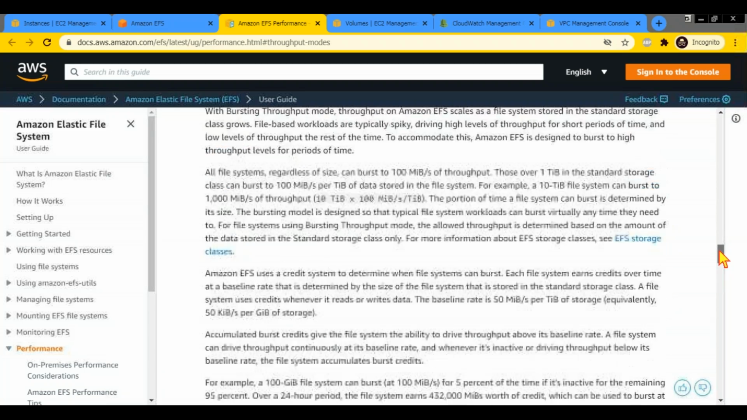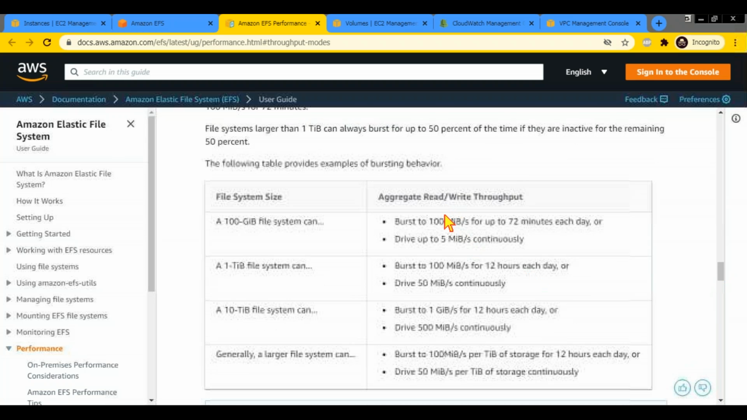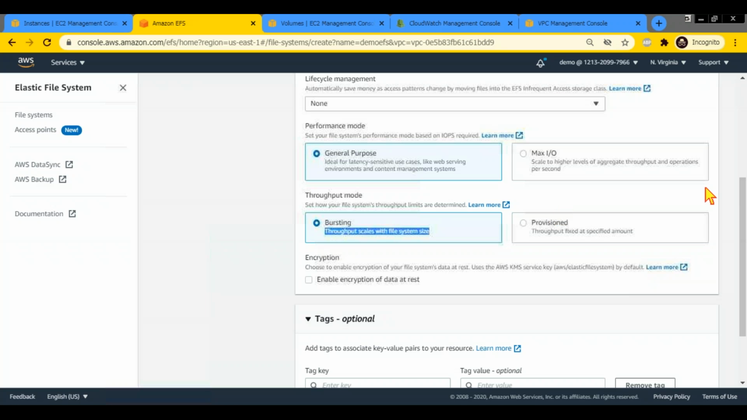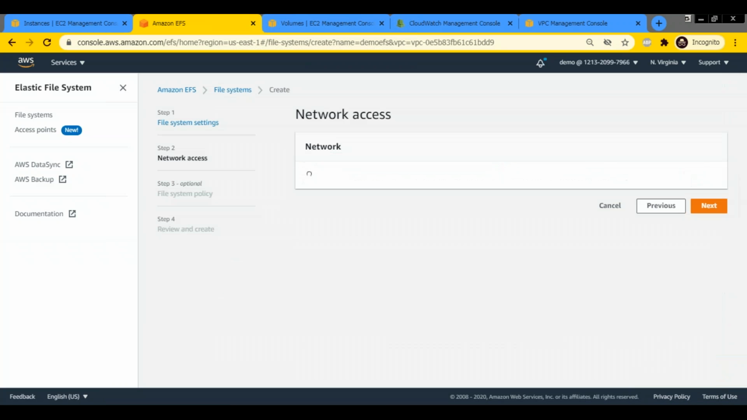So here is what they told you. If it is burst, how much it can burst, what is the throughput you are going to get, those type of things, similar to your EBS. Depending upon the capacity, the throughput is going to burst. And same thing, if you want to encrypt your EFS, you can encrypt. If you don't want, don't encrypt. And then you can add your tags and you can say next.